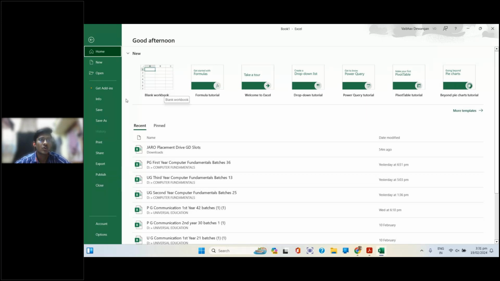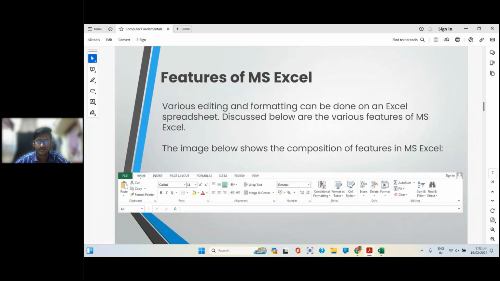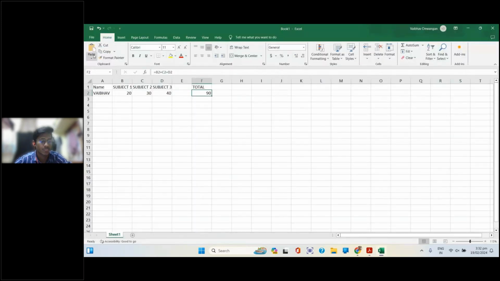Now after opening a blank workbook or the workbook we were working on, this is the spreadsheet that we have been working on. The first tab is the home tab. It is written here, the first thing is the home tab. So what is in the home tab? It is very similar to MS Word, which we have discussed. Like the paste option: if you have copied something, you can just paste it here. For example, I have copied this particular cell, subject 1, 20.